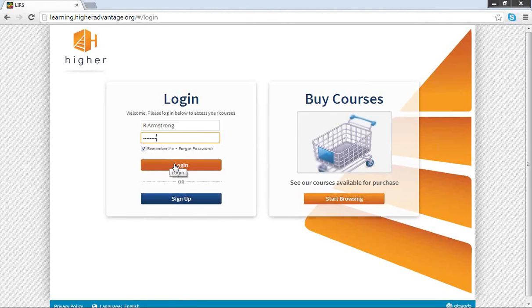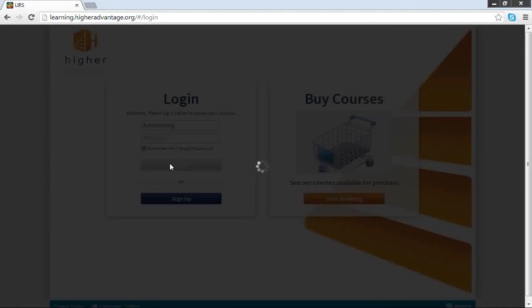You might have gotten an email last week with another login. We changed all of that just to make it a little less complicated. So again, your login is your email address, and your password is password, all lowercase. So I'm going to log in.